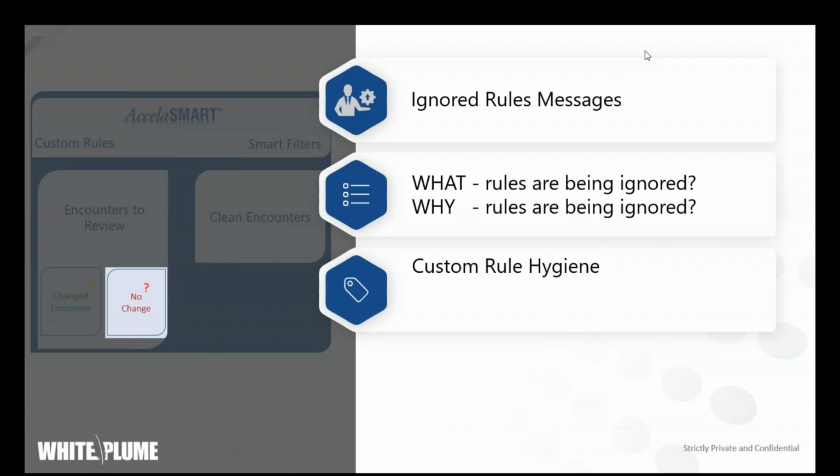So one thing that we like to talk about is what we call custom rule hygiene. And that is simply, we build custom rules. We help clients build custom rules in AccelaSMART. That's where a lot of the power of AccelaSMART comes from. But if we don't continue to update and clean and maintain those rules, sometimes they get a little bit stale.